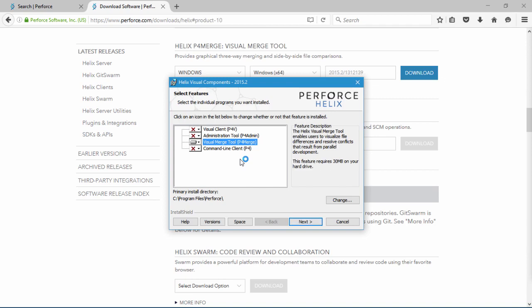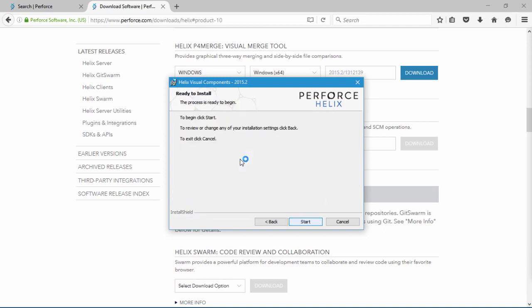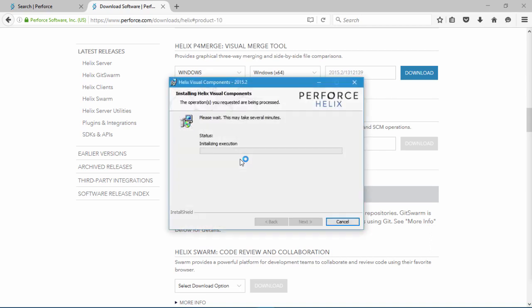So let's click on the next button over here, and now I have the start button which will start installing the p4merge tool. So let's click on the start button and the installation process starts. So as you can see, it says this might take several minutes. So I'll pause the video for the time being and we'll come back when the installation process completes.